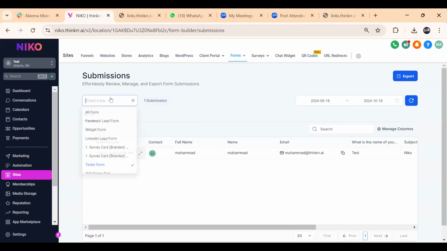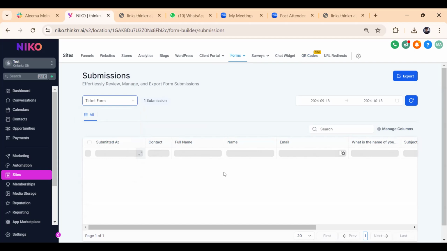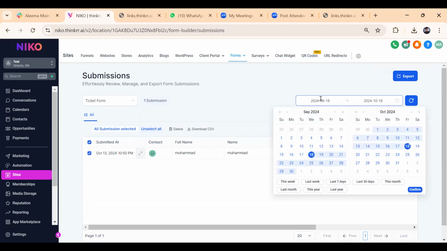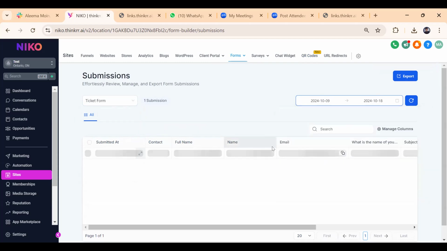If you are looking for a particular form, you have a search option. You can just click on form. For example, I click on this and only one person submitted the form. You can download it as a CSV file, or export this list into PDF. If you want to see how many clients submitted the survey during the last week, you can select the time zone and confirm. It will show you only those clients who submitted the survey in the last week.